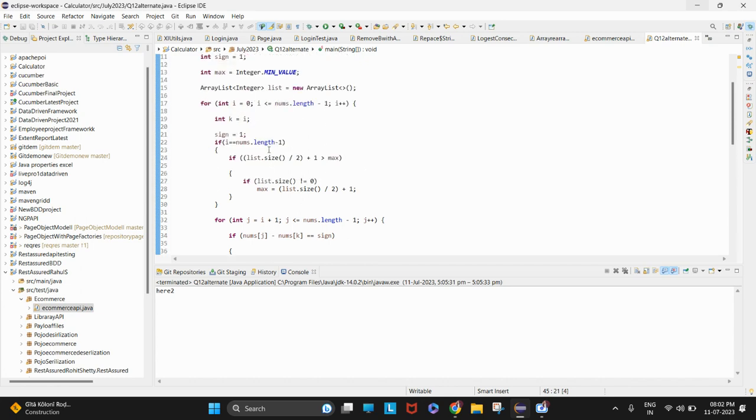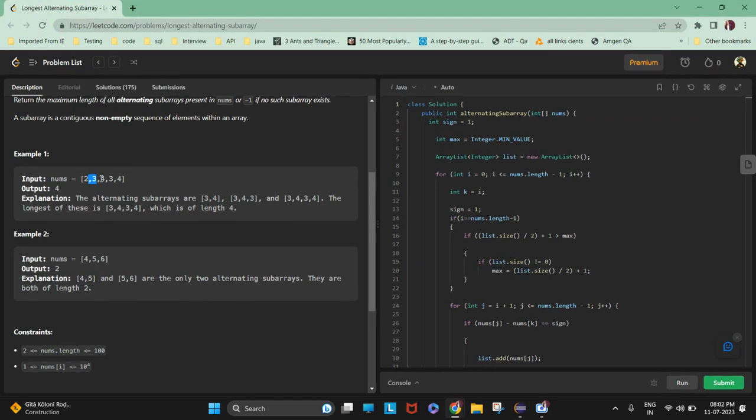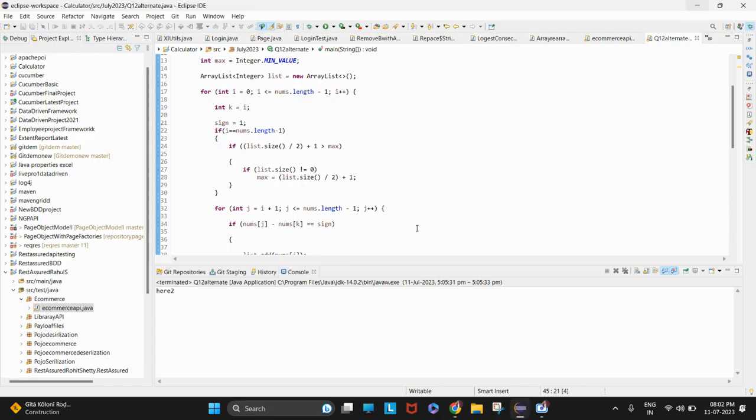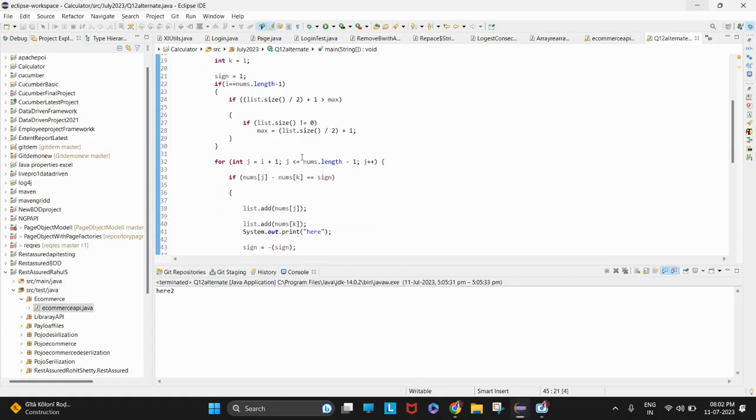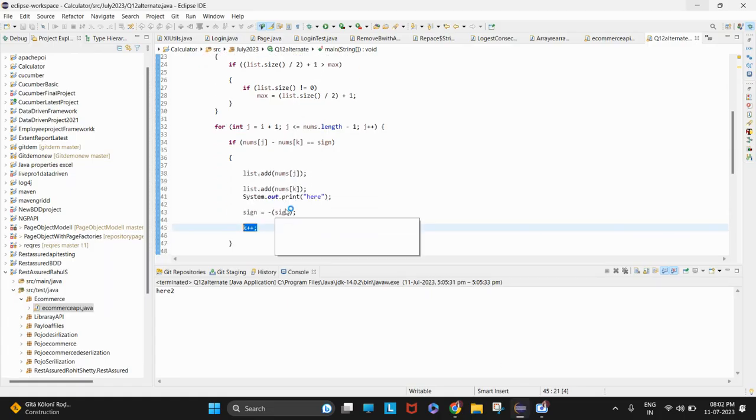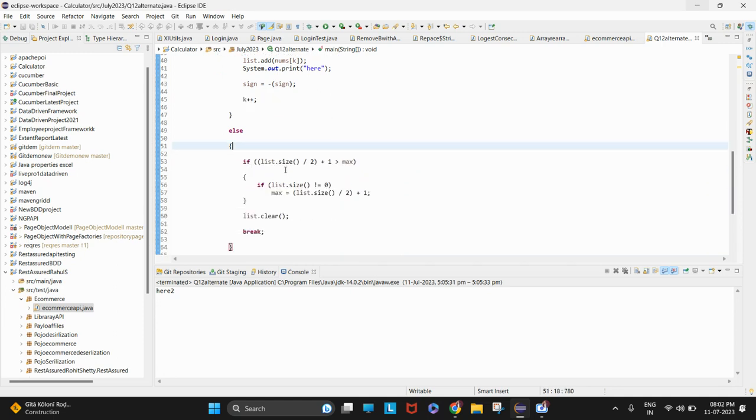So when i is equal to j is equal to i plus 1, now j will be at 4 and k will be at 3, because I will increment the i for the next contiguous array. So now k is equal to 3 and j is equal to 4. So 4 minus 3 is equal to 1, which is not equal to sign, because the sign previously I have changed to minus 1 here. So it will come to else and it will store.